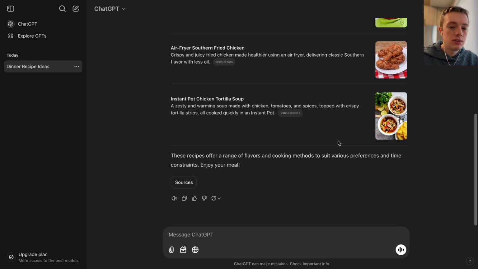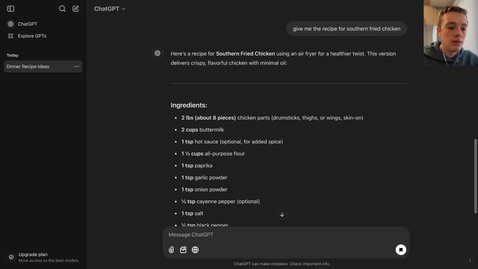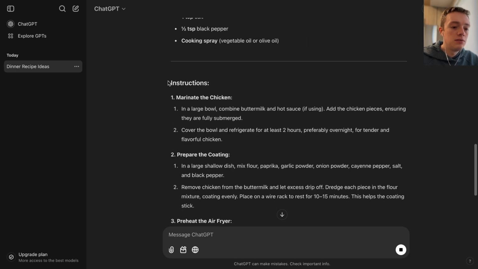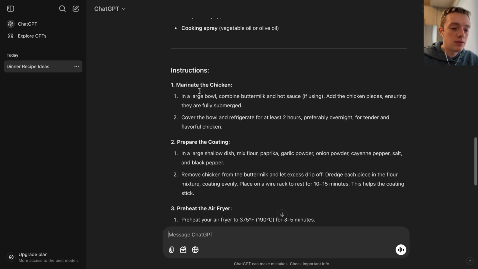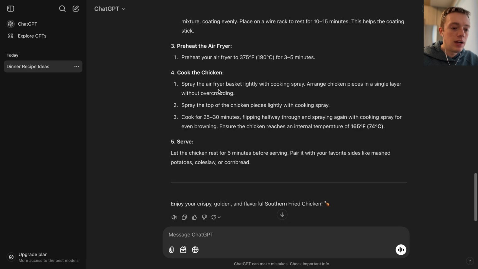What you can also do is ask it and lay it out within ChatGPT itself. So let's ask it to do that. Give me the recipe for, let's use the southern fried chicken example. And now here it's laying out everything you need to make southern fried chicken. So here it's listing out the ingredients for you, and then gives you step-by-step instructions on how to make it. So marinate the chicken, prepare the coating, and what temperature for how long in the air fryer, and so on.